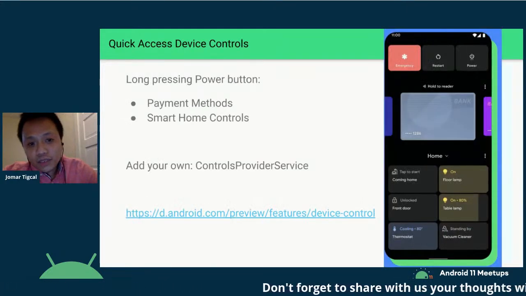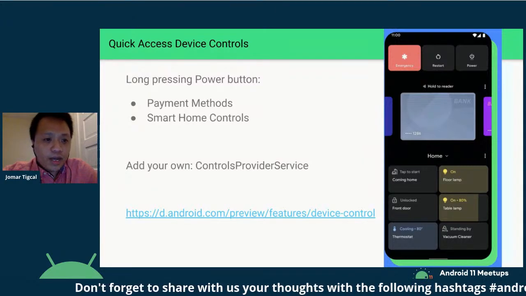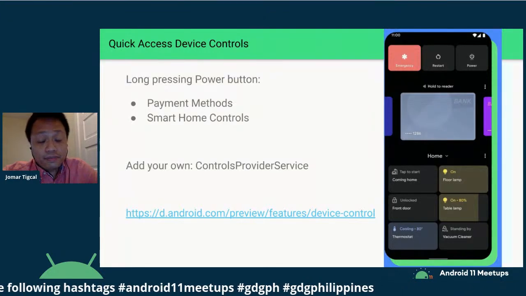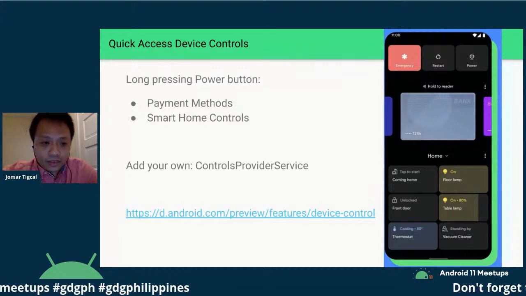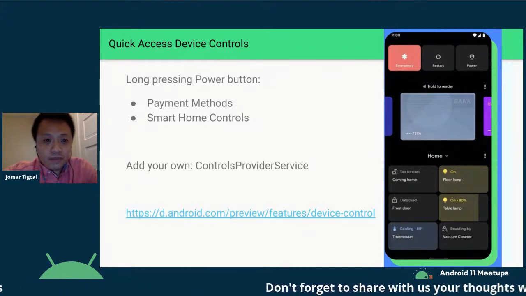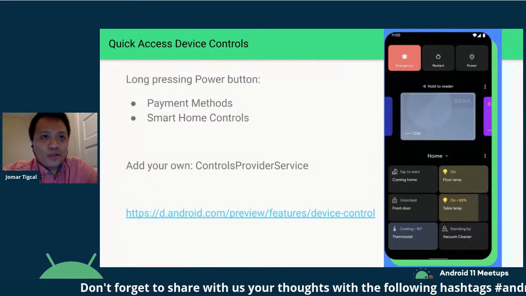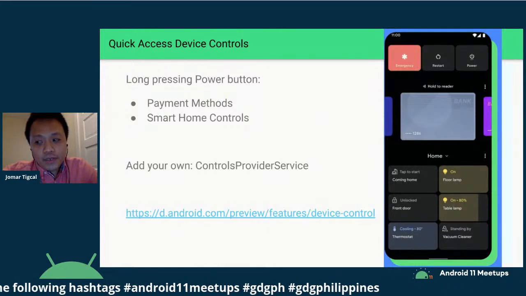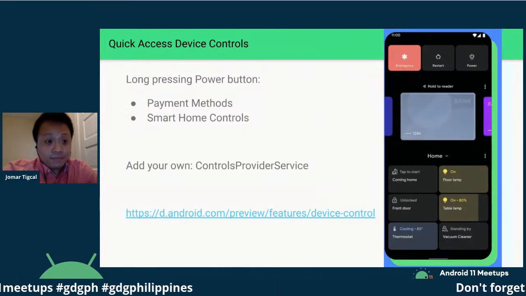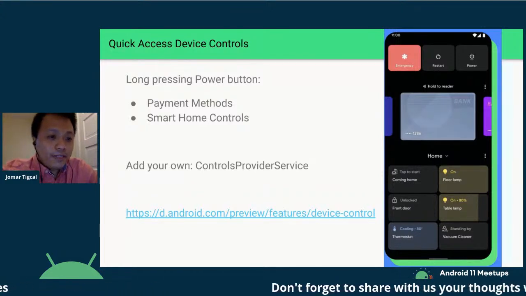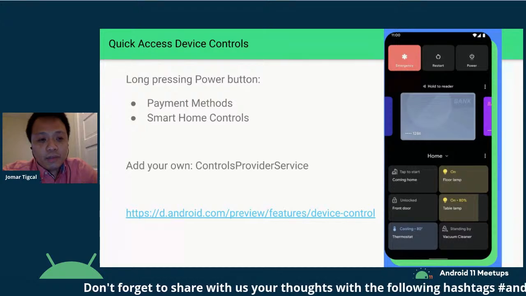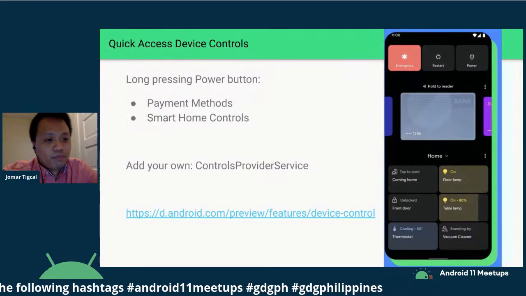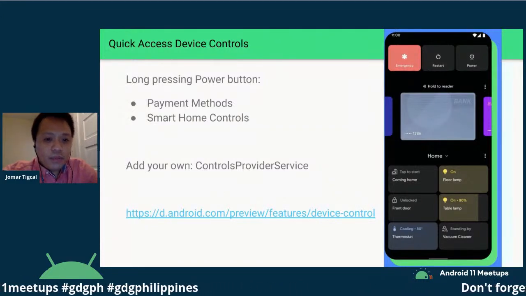Another user-facing change is the quick access device control. Remember when you long press the power button, previously it was just the power button, on and off, and now they made it with a screenshot and then with the emergency information. But with Android 11, they have added payment methods, for example, if you have a Google Pay account or other payment solutions. It's going to be displayed here.